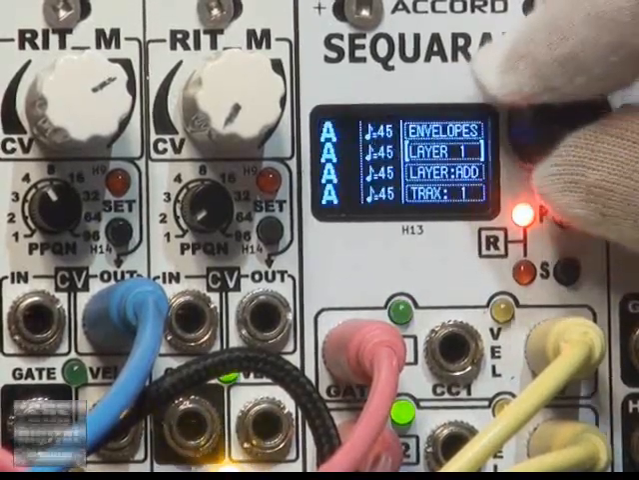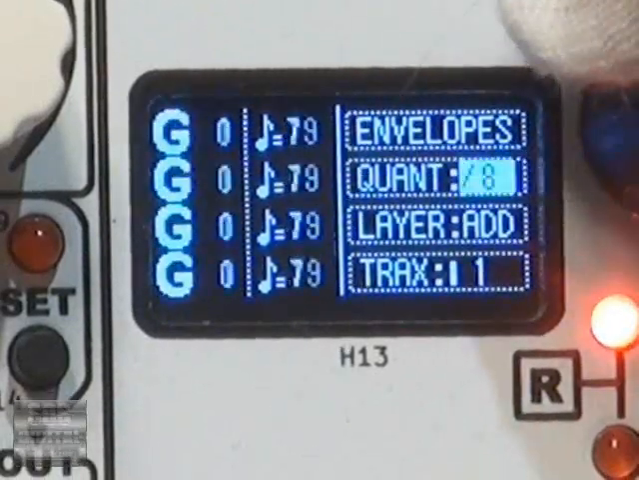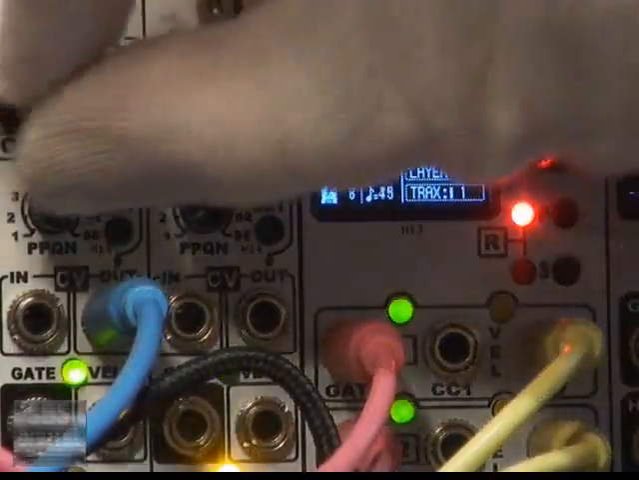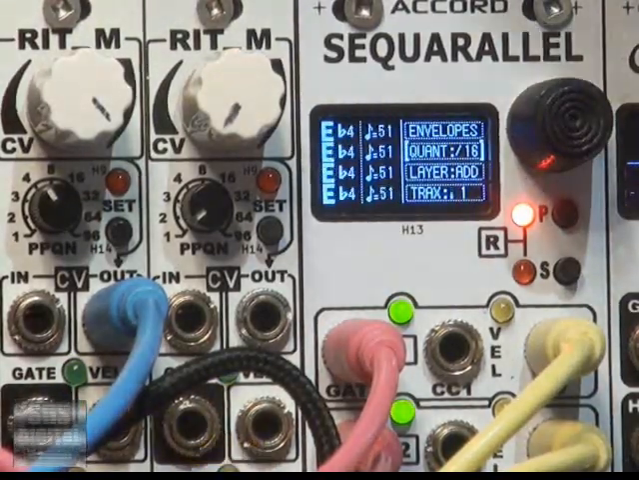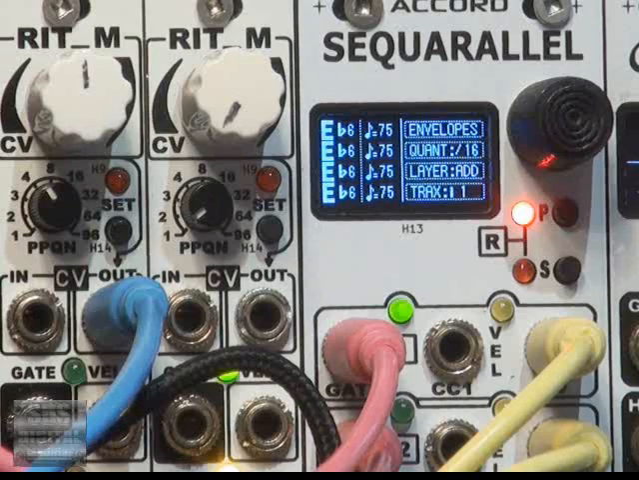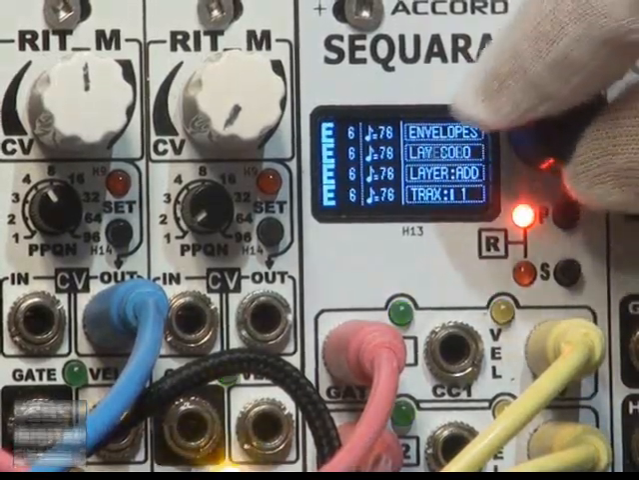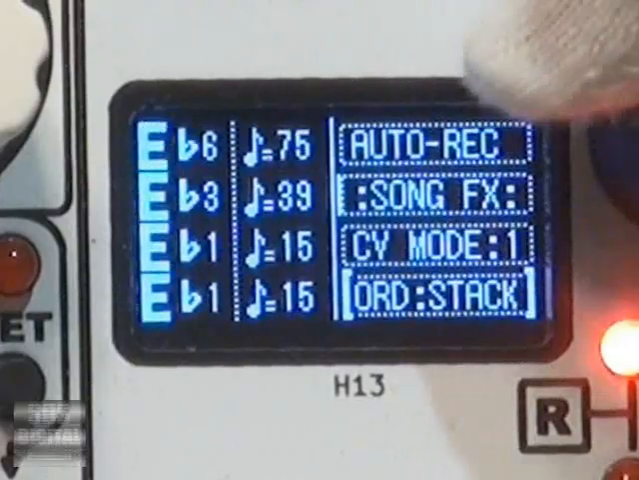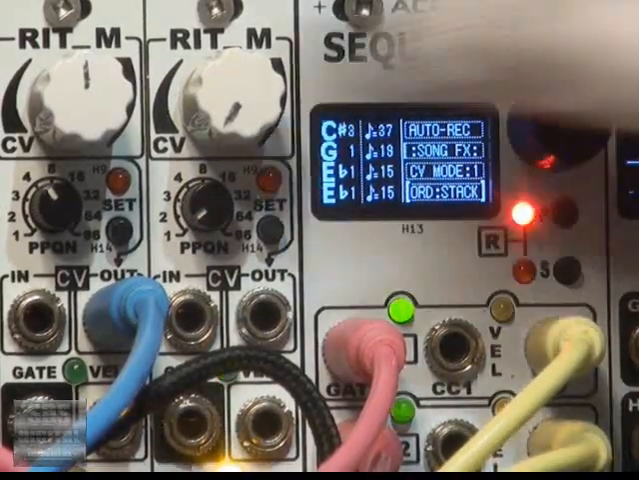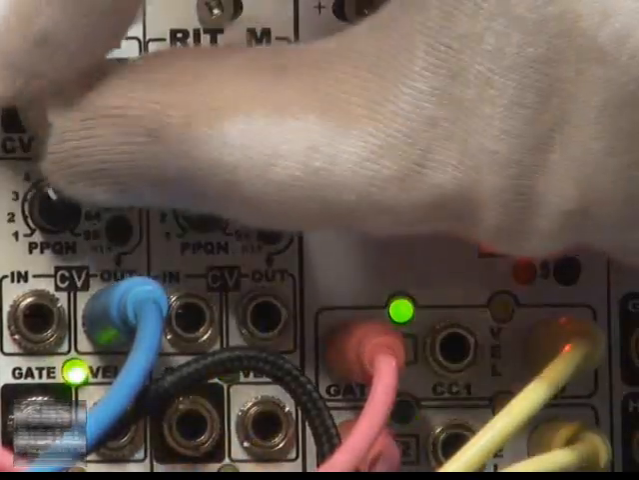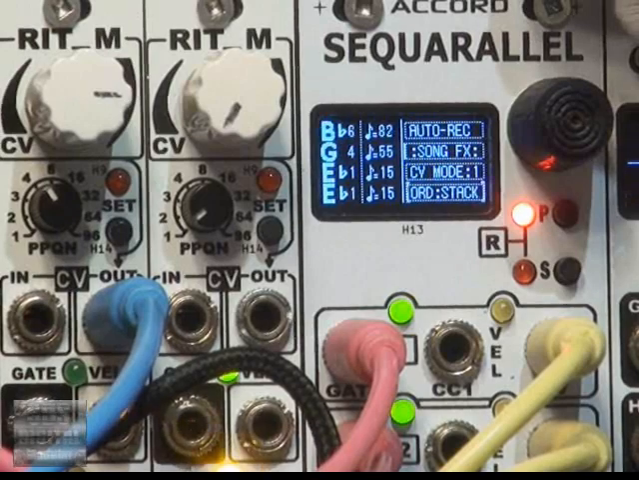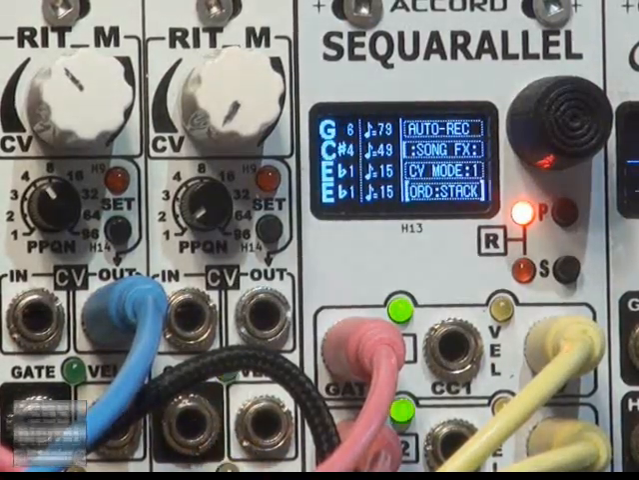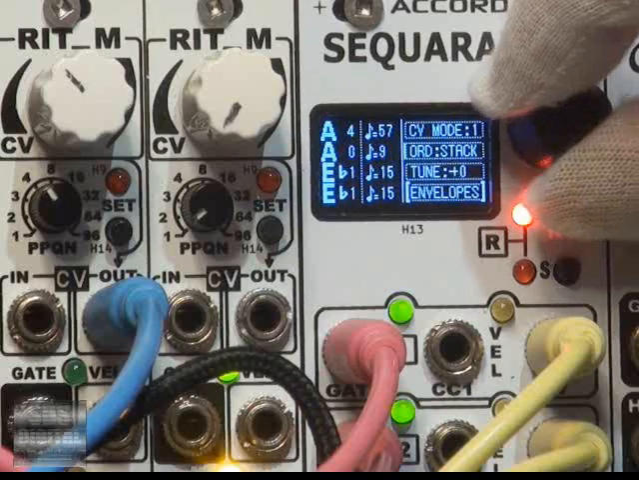So the 1/8 time quantization has been turning clusters of notes into chords. A faster quant will separate them some. This has all been making arpeggiations, so it's still fairly thick. I'll turn the order back to stack and we'll hear the actual notes. Okay, I'll mute the drums.